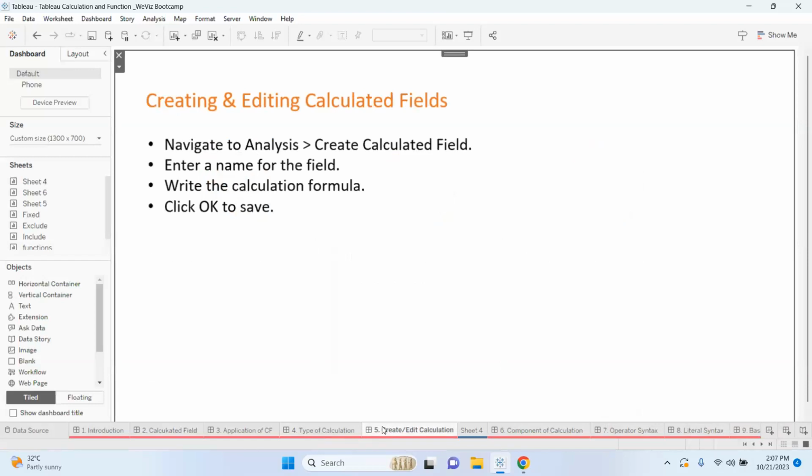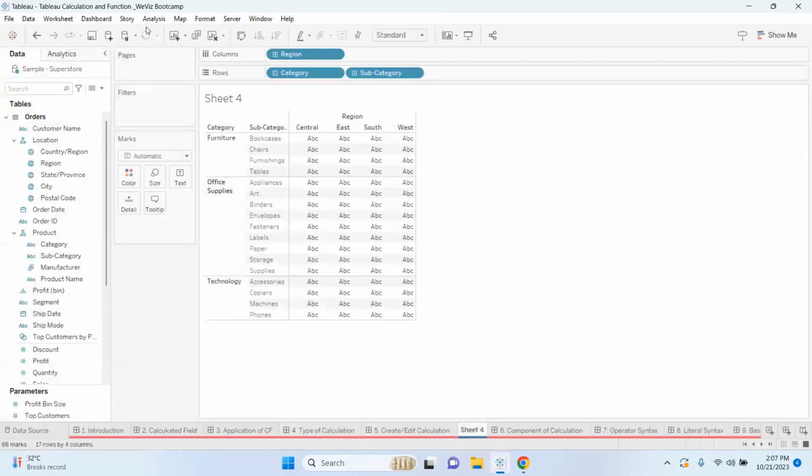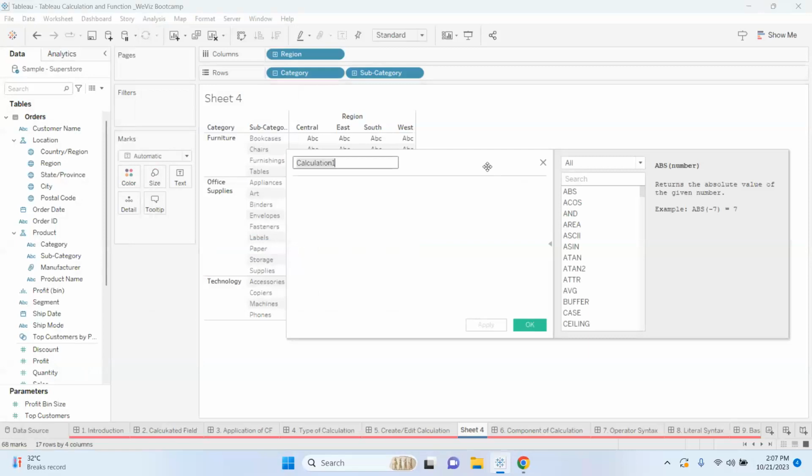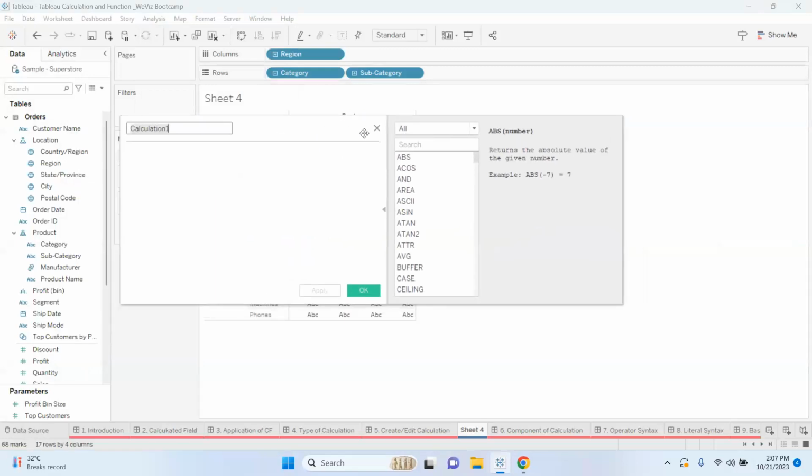So the first way is to navigate to the analysis pane in Tableau. Then let me show you. When you come here, we can come to analysis here. Then we come to create calculated field, where I click it. So you can see that we have this window. So we have this wizard here.